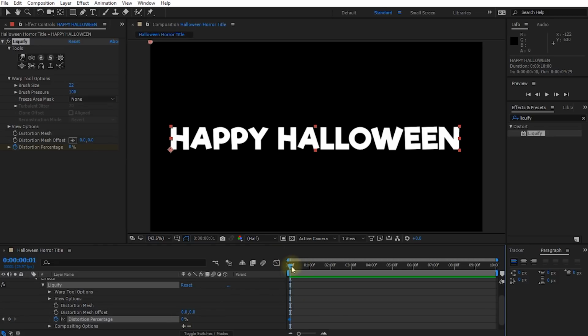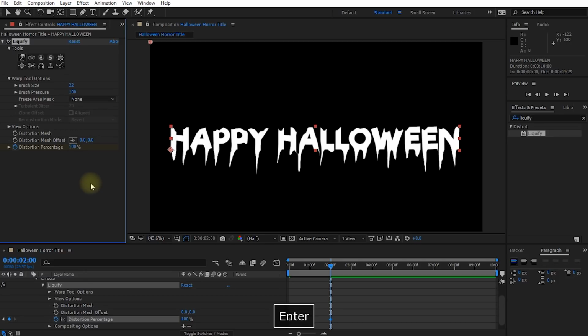Let's move this playhead forward to maybe about 2 seconds in. 2:00F means 2 seconds into your animation. And let's increase this distortion percentage. And you can either increase it down here in the timeline or up in the Liquify effect. Simply click on this property, and you can either drag it, or you can also just click on it and type a number. So maybe I'll go with 100% and just see what that looks like. And that looks pretty cool. I might actually push this just a little bit further.